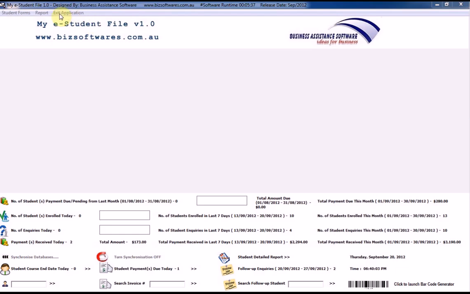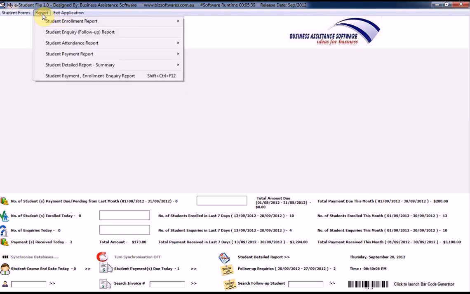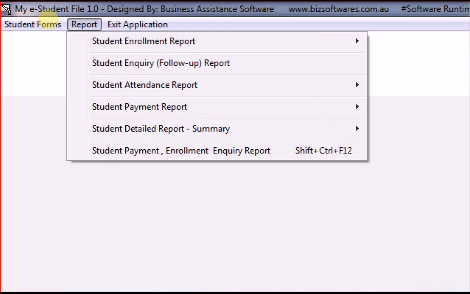Okay, now we will cover the report section. Report section has been divided into Student Enrollment Report, Student Inquiry and Follow-up Report, Student Attendance Report, Student Payment Report, Student Detailed Report and Student Payment, Enrollment and Inquiry Report.